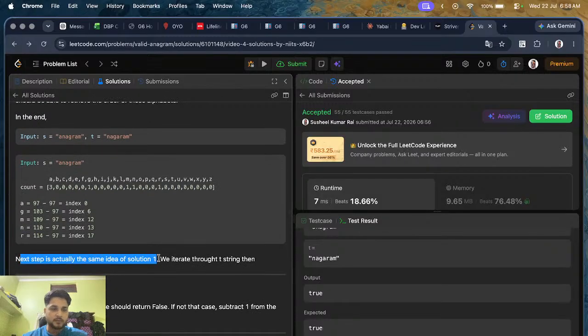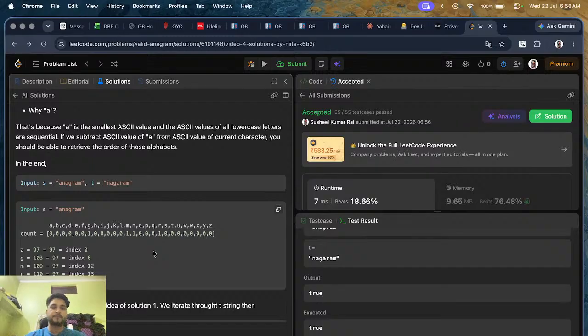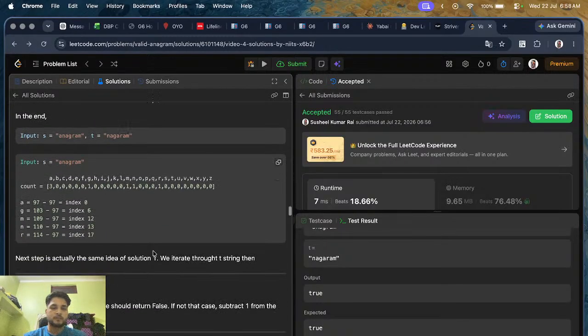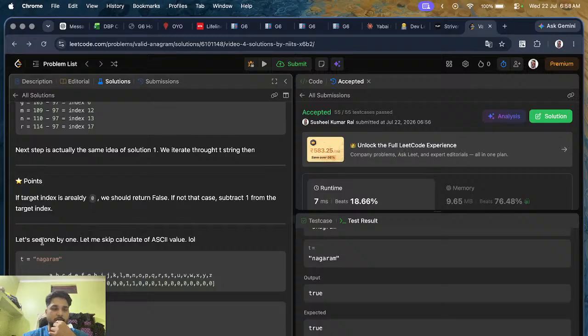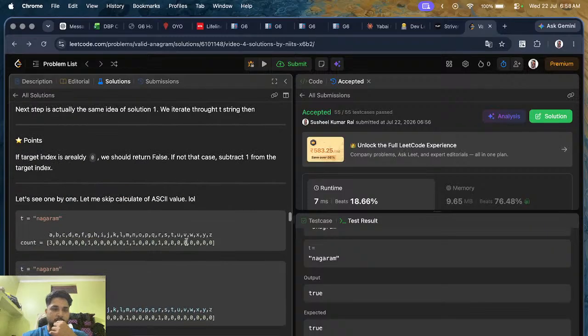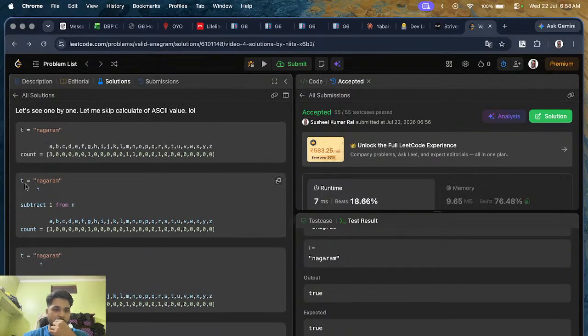Next is the same idea of solution. We added to the array. If the target index is already 0, we should return false. Note that we subtract 1 from the target index. Let's see one by one. Let me skip the calculator. Subtract 1 from 1.